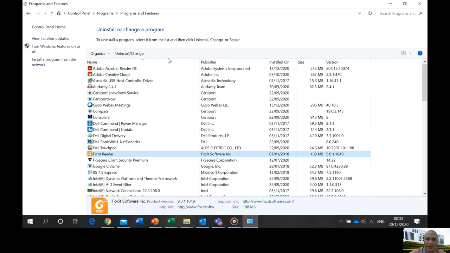Maybe it has a bug, maybe it's not running correctly, or it has some errors. So you can modify, you can change. Change and modify is the same.